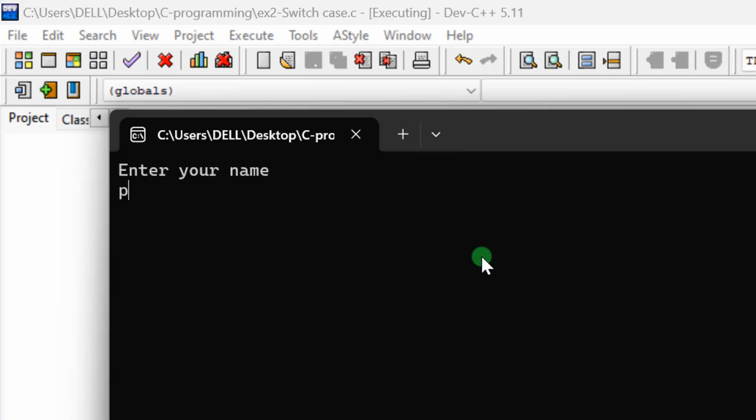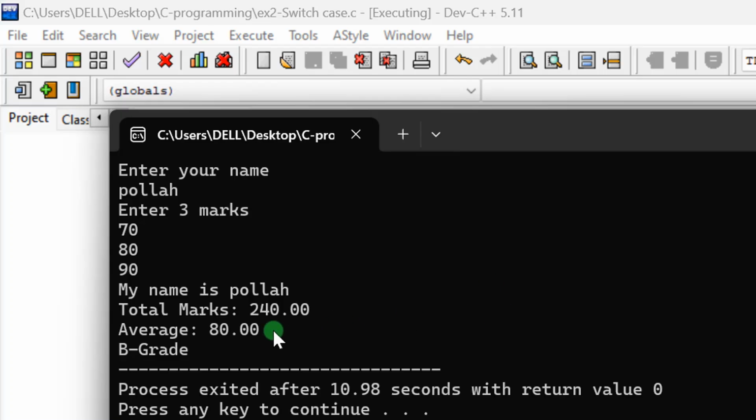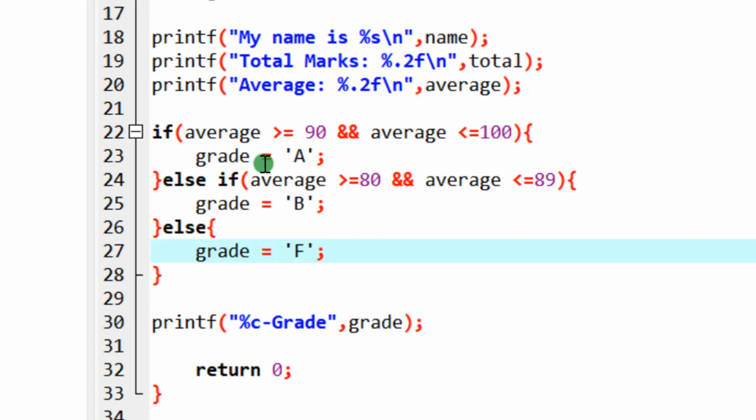Let me just enter the name Polar. The marks, let me just enter now something like 70, 80, maybe 90. Good. This time around the average is giving us 80, and you see that here I have B grade. I think it's normal. Because the first condition is: is 80 greater than or equal to 90? No, it's not entering there. Go to the next. Is 80 greater than or equal to 80? Yes, it enters here. Good.